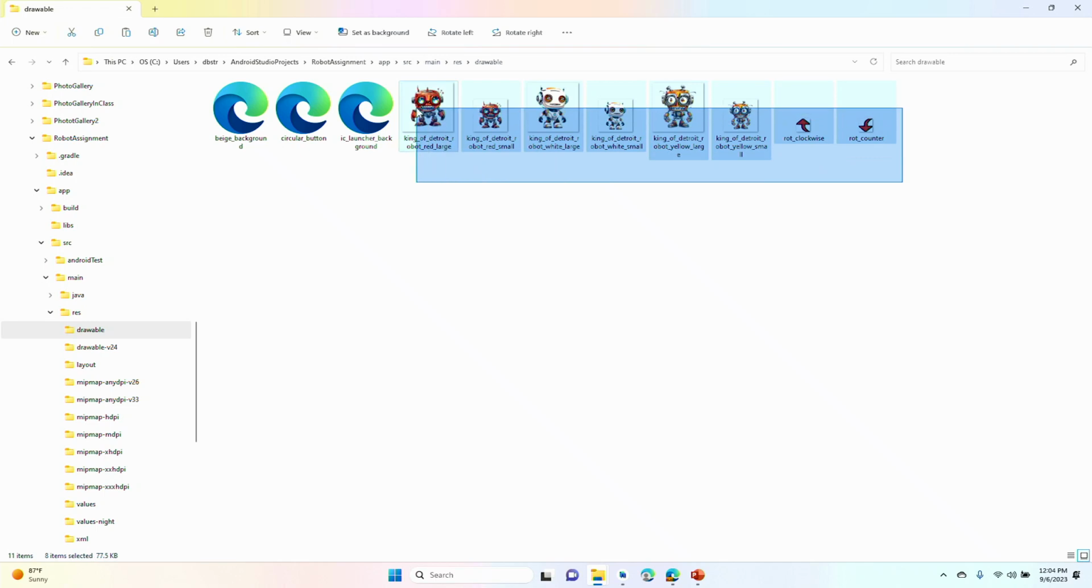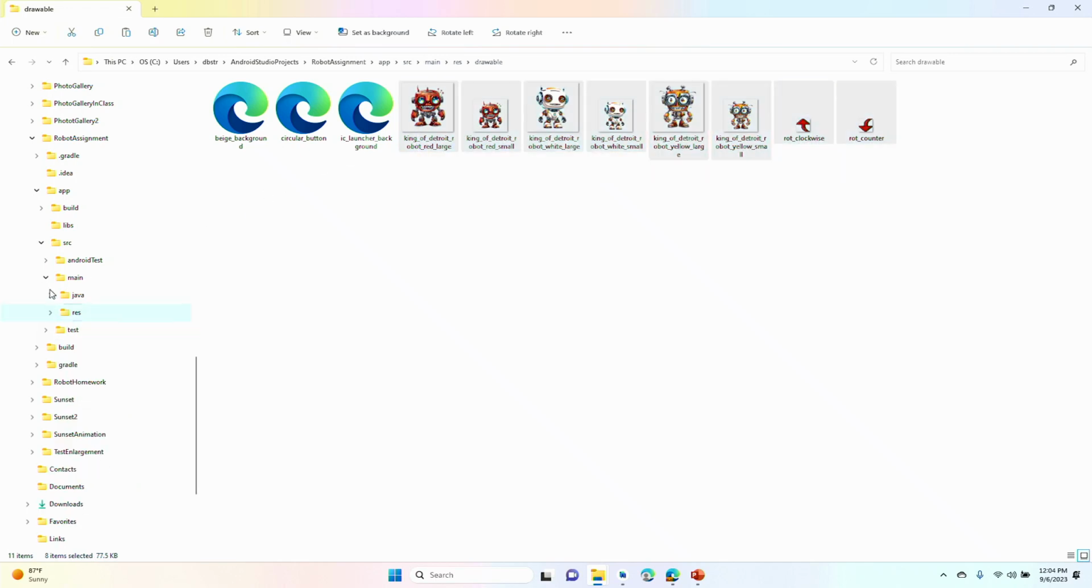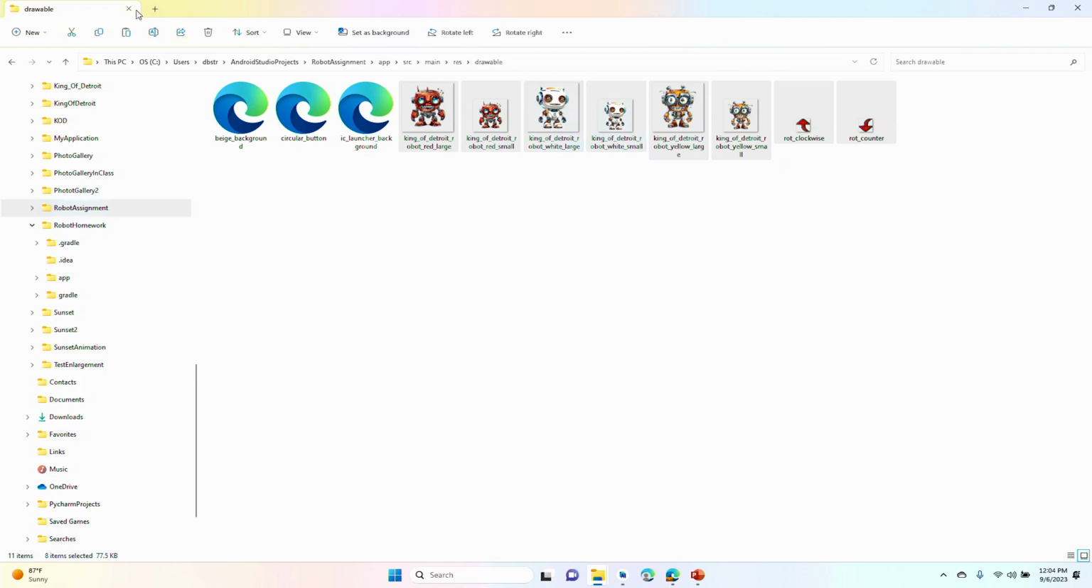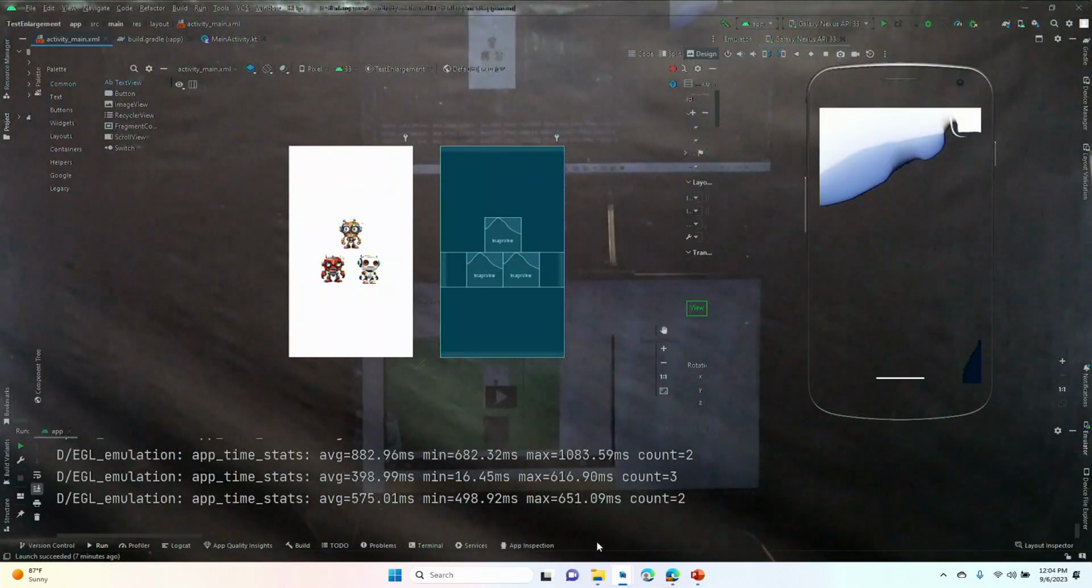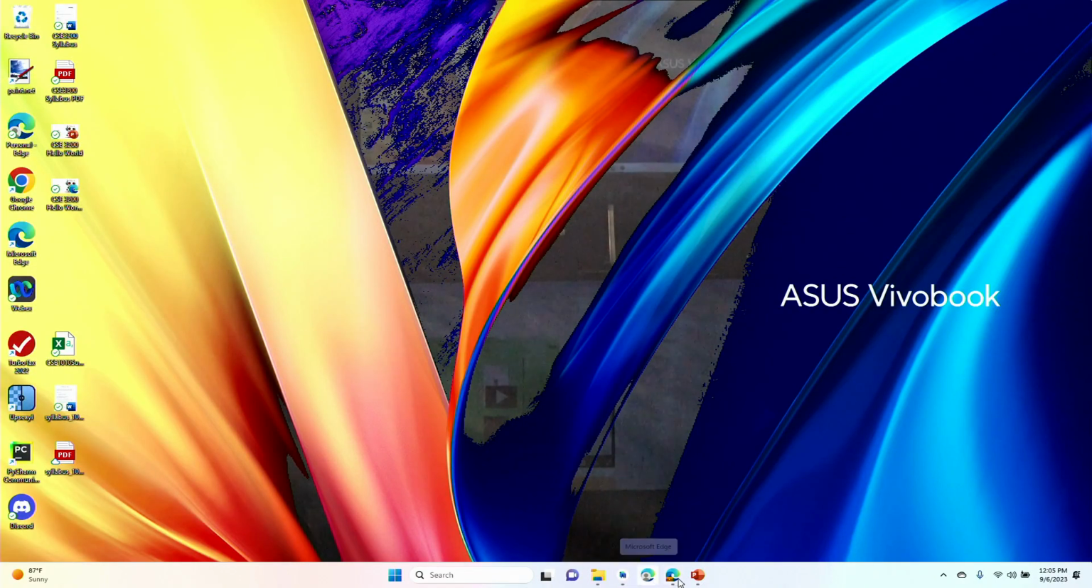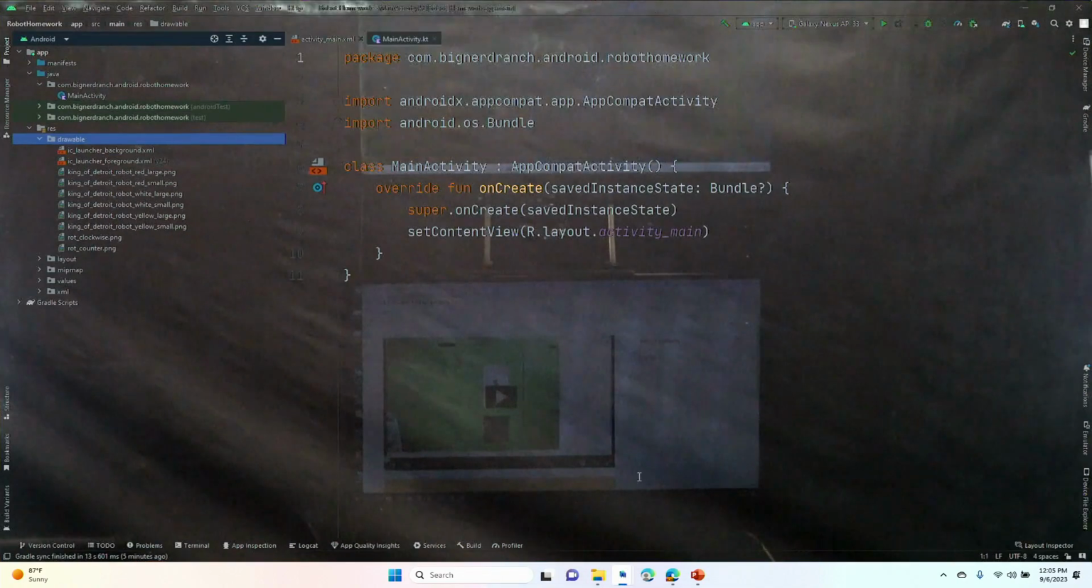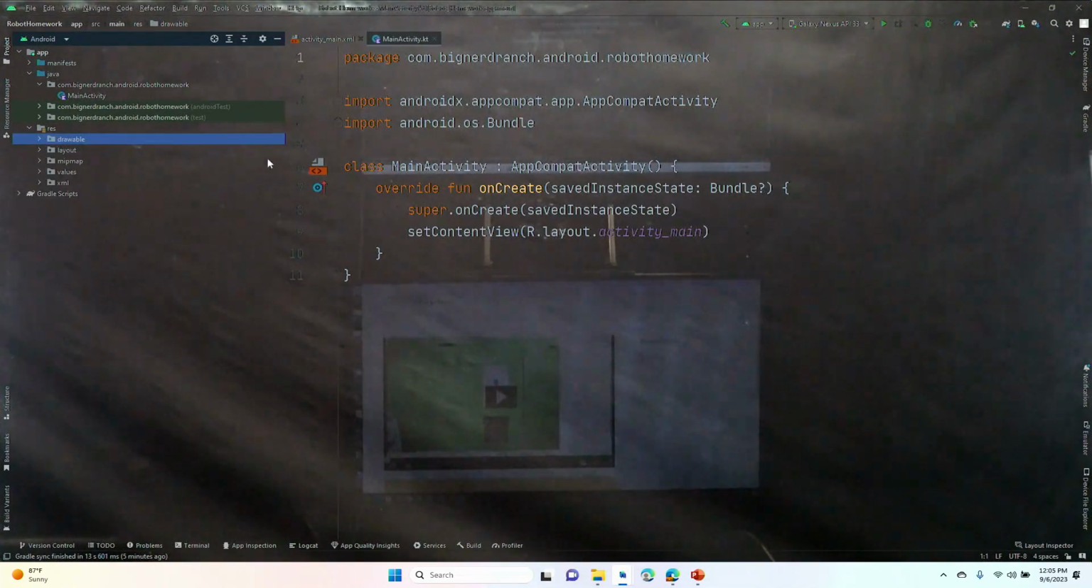So I could grab these and hit copy there, and then I could just go back into the folder, the project that I had just made, which was robot homework, and I could have gone into the same file and pasted them there. You could have put them in correctly by going into your resource file and adding them that way. So there are multiple options for how to add those files. So this is not the one I want. Let's go here. All right, so I should now have those files.